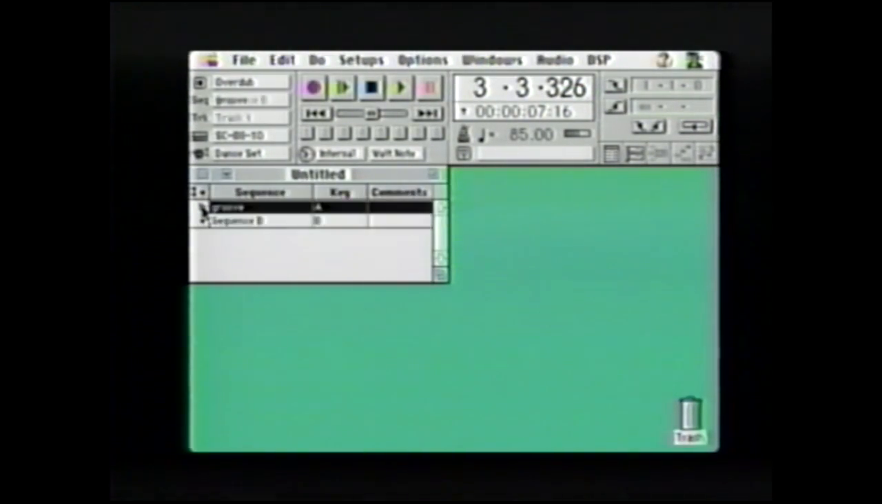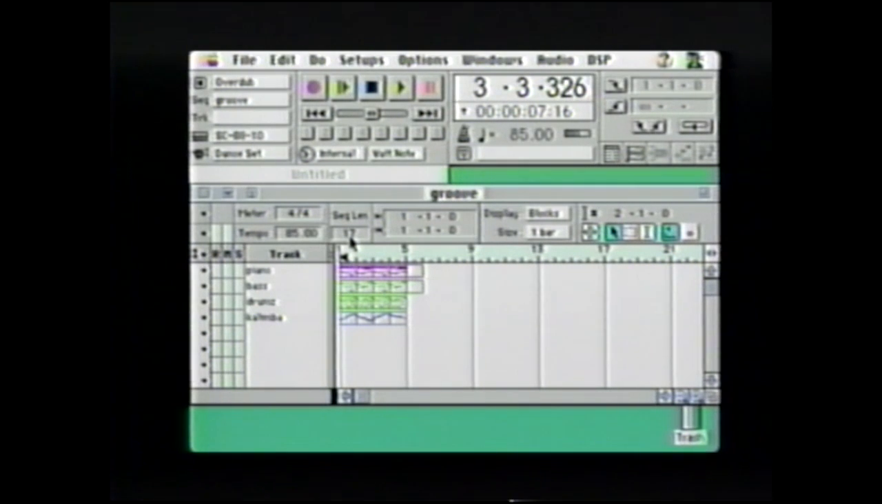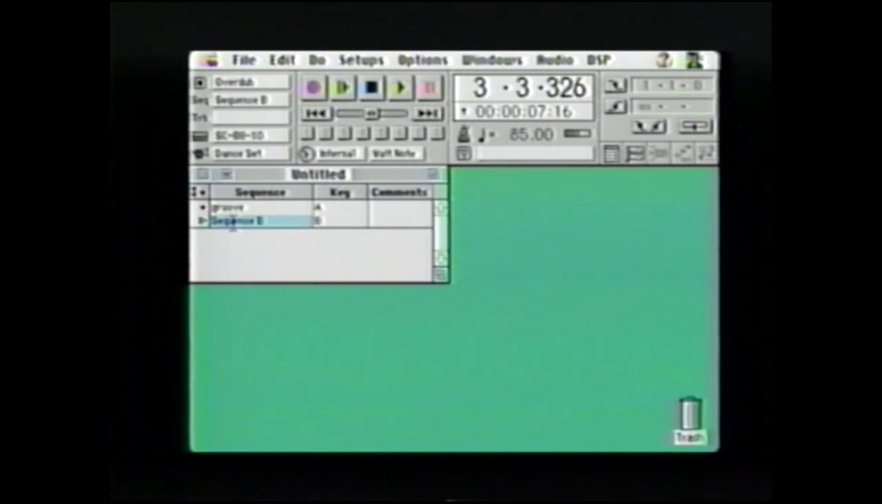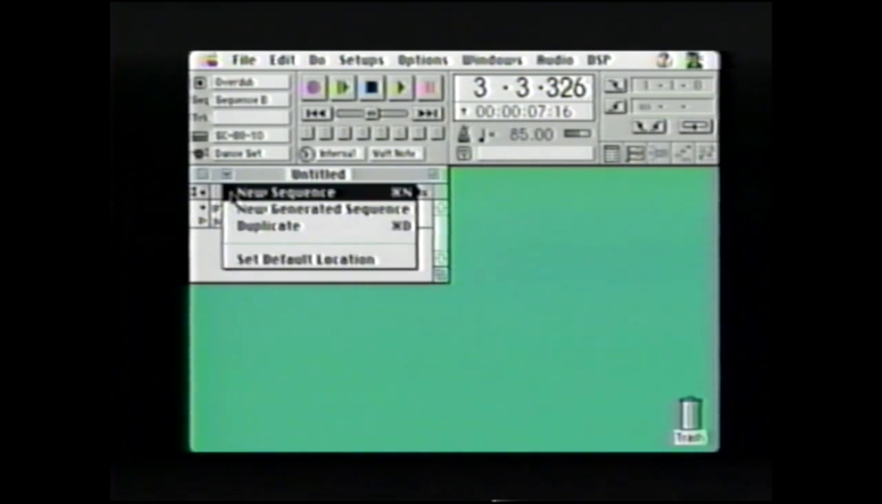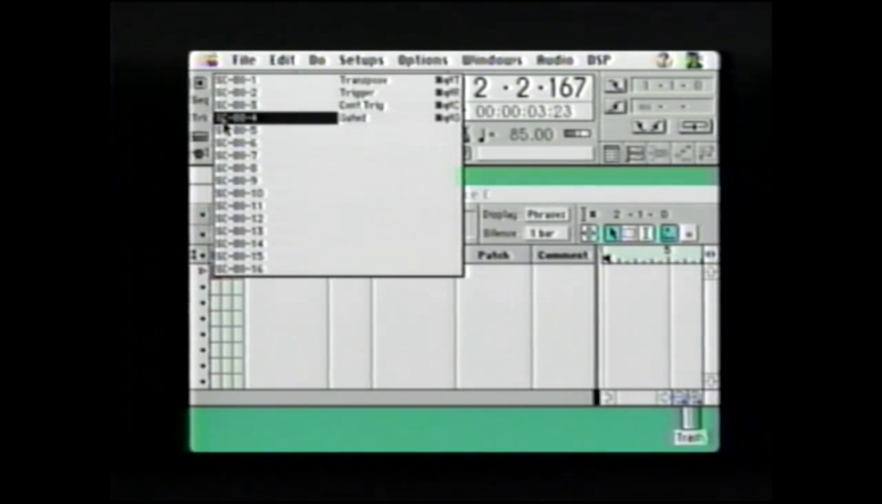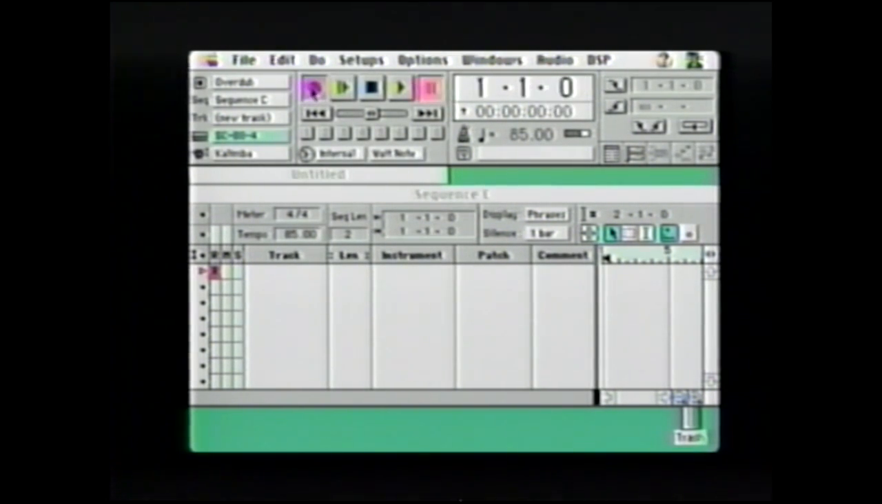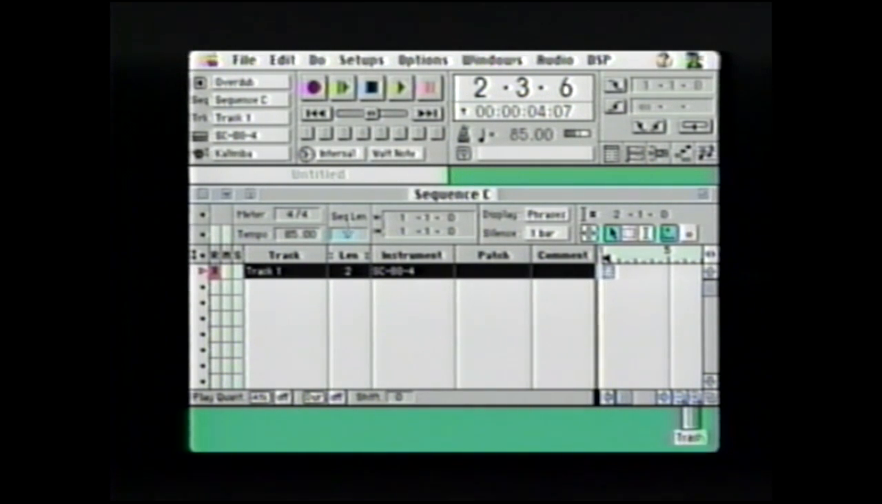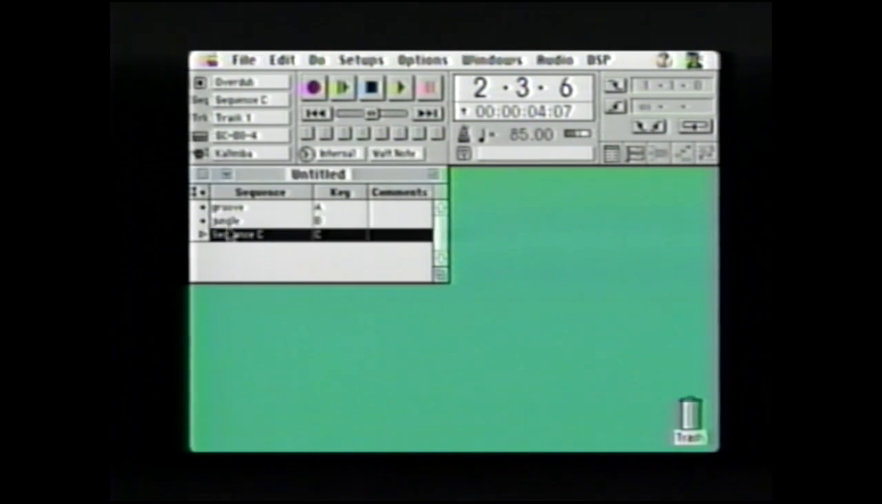Now I'm going to make sure my sequence length of my groove is set correctly. I'm going to set this to 4 bars. I'm going to call this jungle. And I'm going to add 1 more new sequence. Let's see, I'll go to channel 4, hit record. Hit stop. We'll set a sequence length of 1. Now I'm going to call sequence C. How about break?